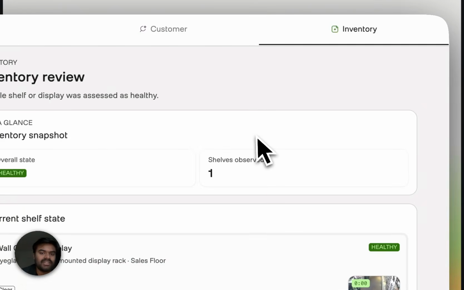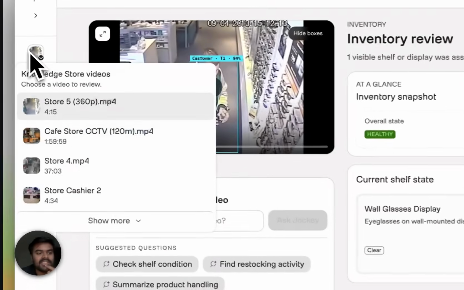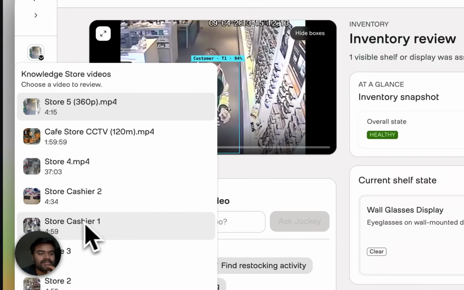And for the inventory, it looks healthy because everything was already there. There were no empty shelves or anything like that. But let's have a look at the other kind of video.